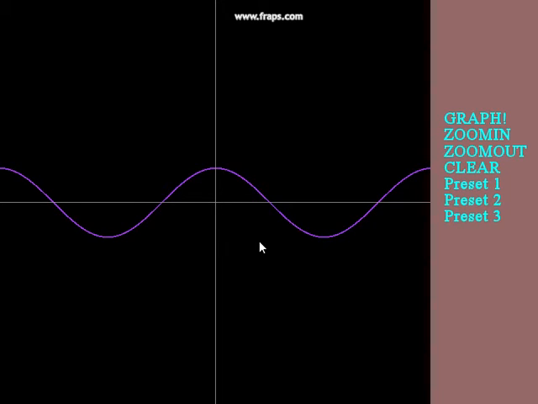Well, that pretty much goes through everything I wanted to show you in my graphing calculator, other than probably the clear button, which clears the screen.